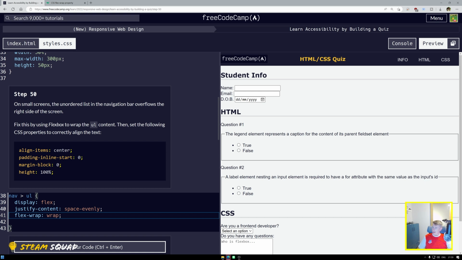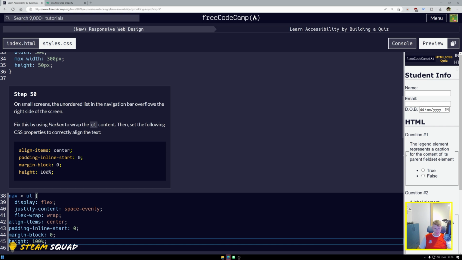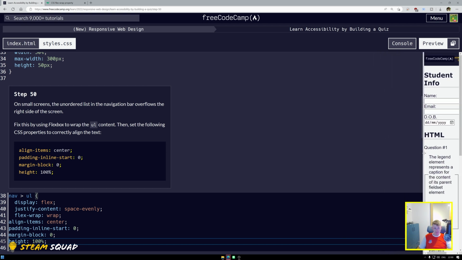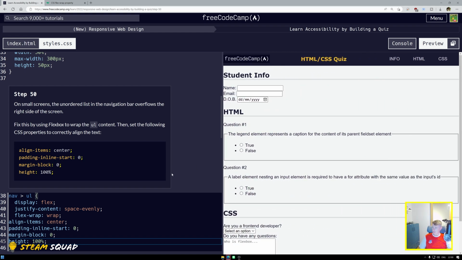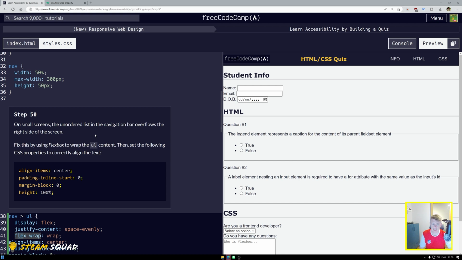Okay. And then set the following: align items center, padding inline 0, margin block 0, height 100. Okay. So we add all of these and let's see, does it perform the way we want it to? Maybe. Let's see. Yes, so that's what we needed to do. We needed to use flex wrap. Really, it's not holding your hands anymore, is it?